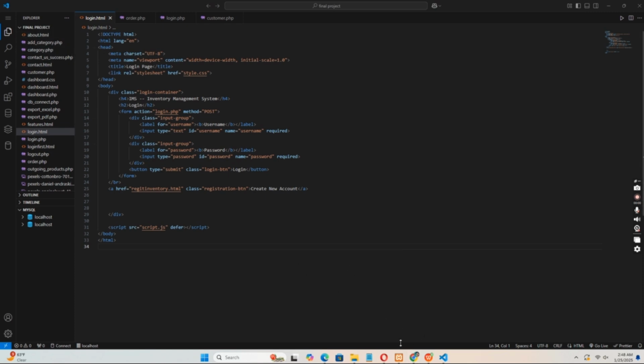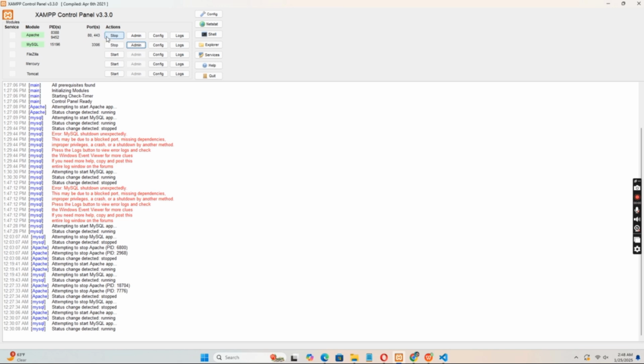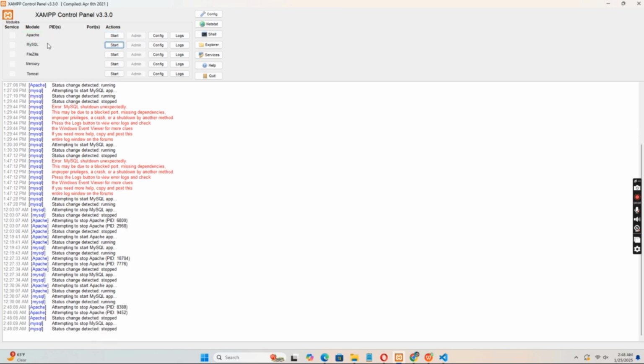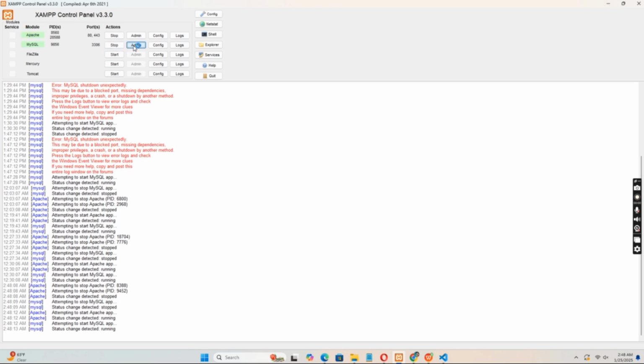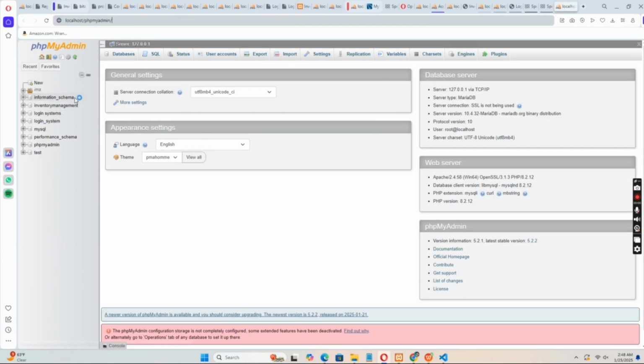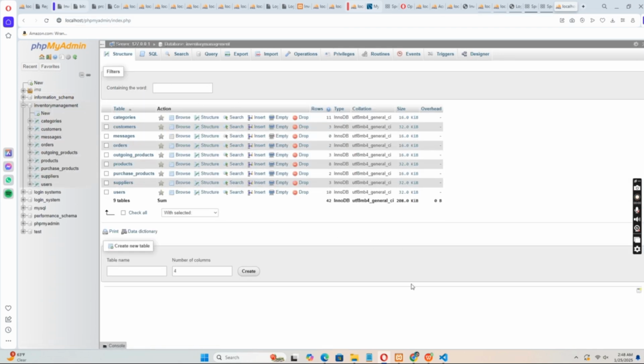So first of all, we open our XAMPP server, then connect Apache and MySQL, click the start button, and then go to admin. Here is our database, inventory management system. Here all databases are available.